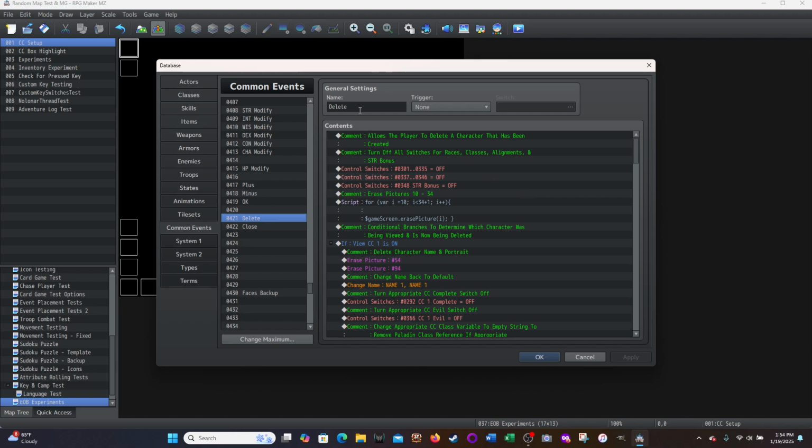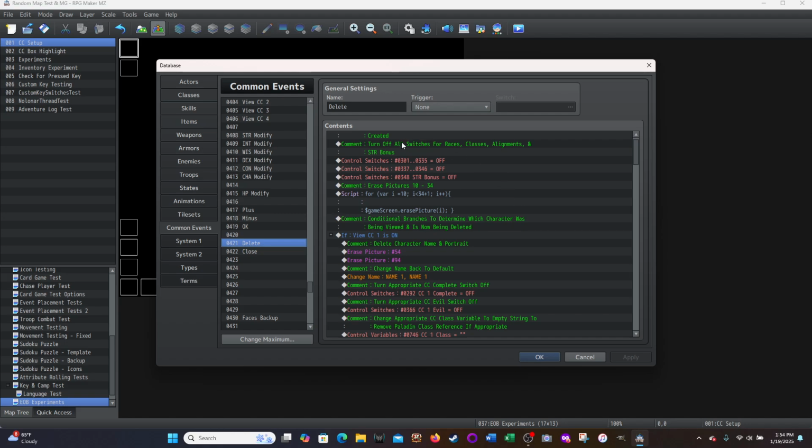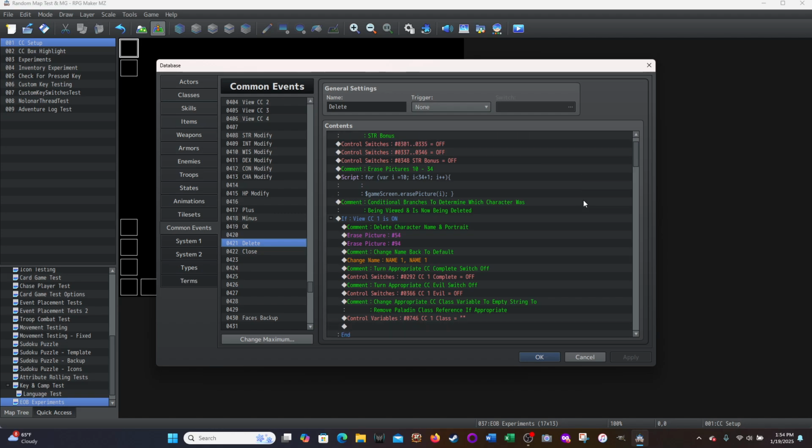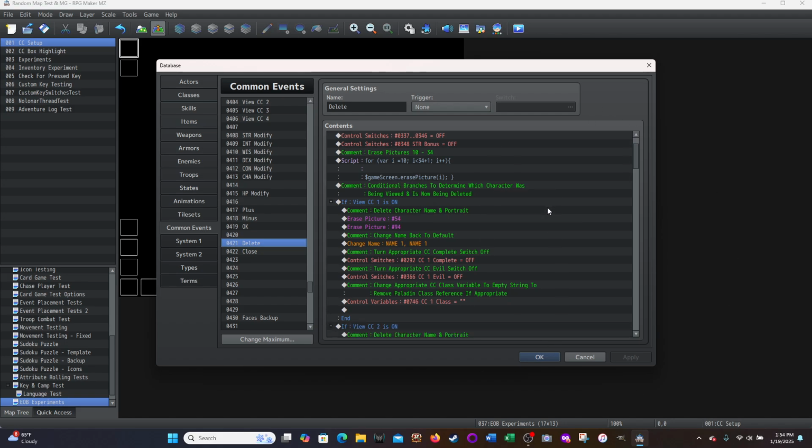So here's the delete common event. Allows player to delete a character that has been created. Turn off all switches for races, classes, alignments, and strength bonus. So again, we were viewing them, right? So you have to view a character first in order to delete it. So things got turned on. So we're going to turn everything off. Turn off all the switches for races, classes, alignments, and strength bonus. Then we're going to erase the pictures 10 through 34. That was basically the information over here on the screen, using that script that we've talked about before.